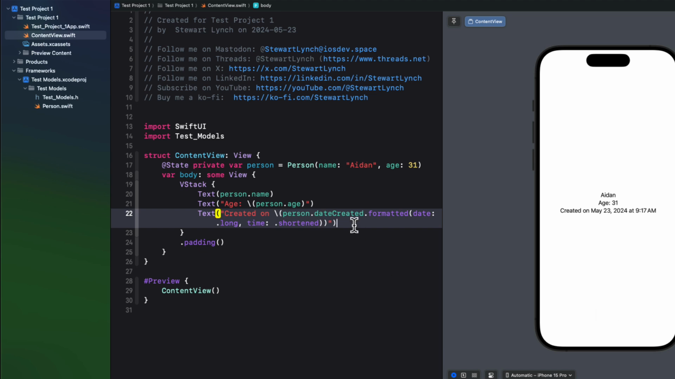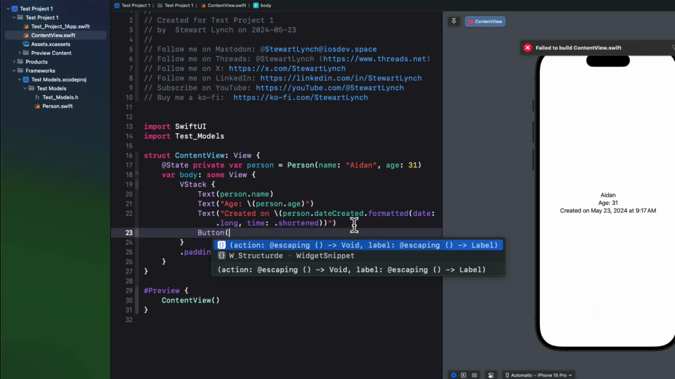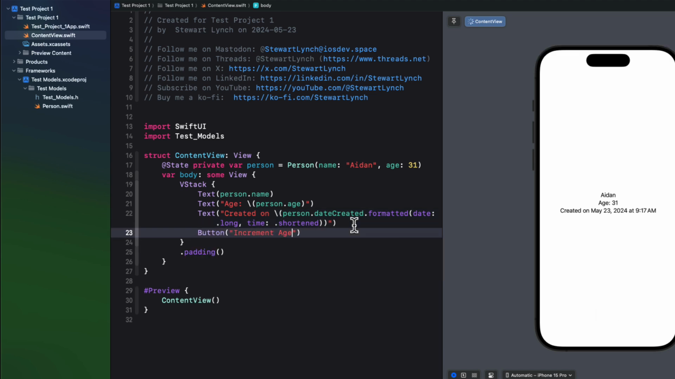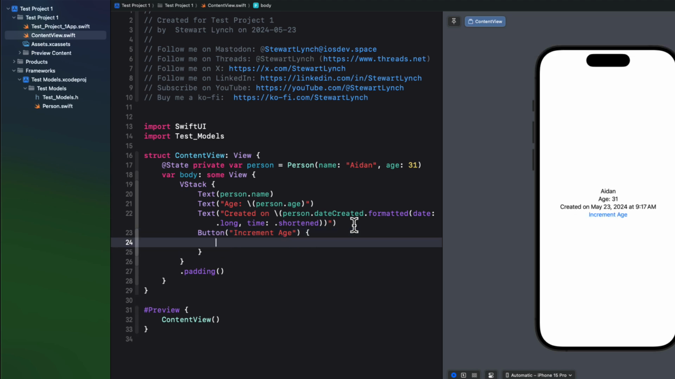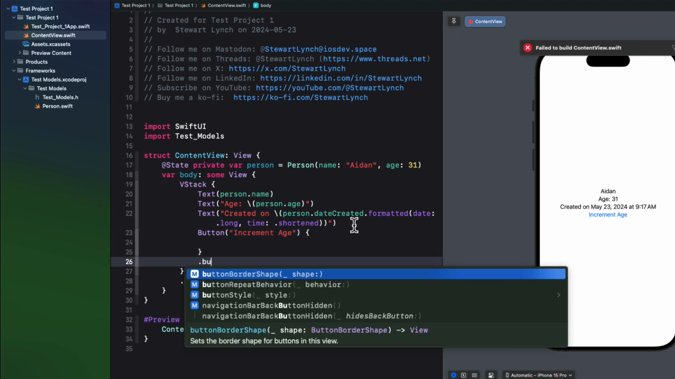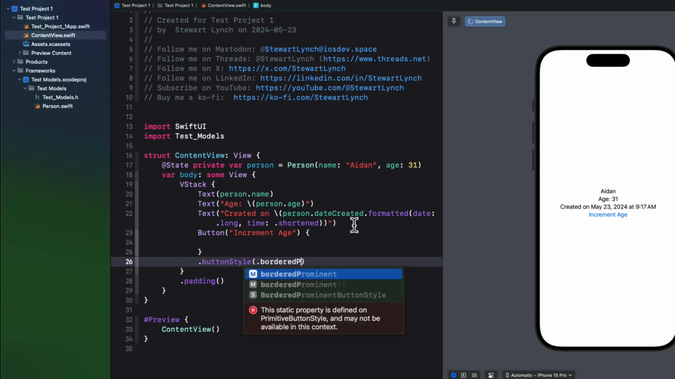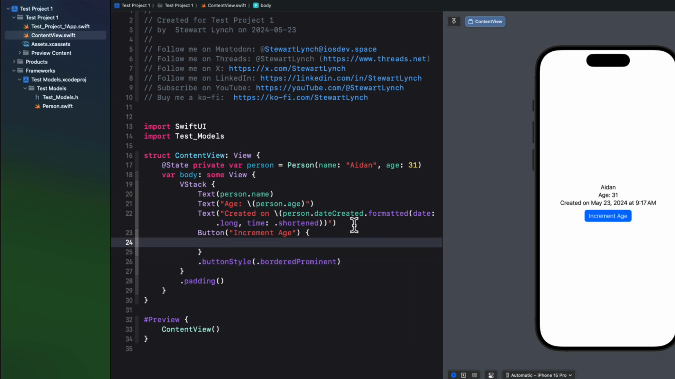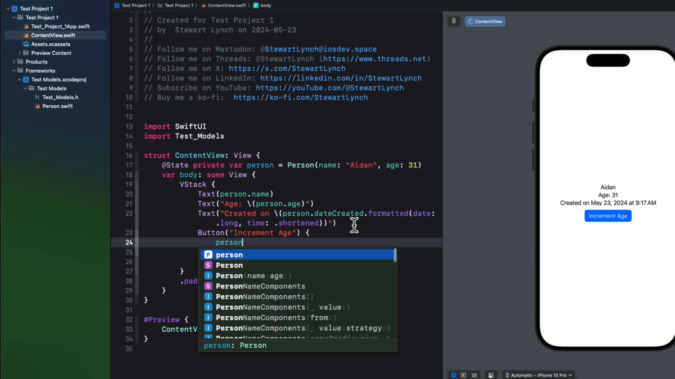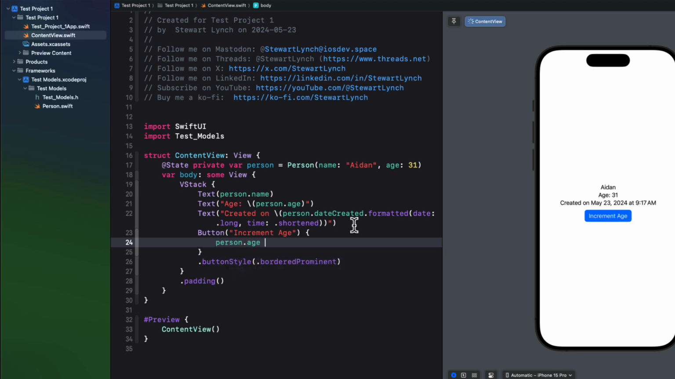So far so good. I can read the information just fine and display it, but can I change it? So let's create a button with a label increment age. And I'm going to give it a bordered prominent style. And then for the action, I'm just going to add one to the current age property for that object. Tapping the increment age button does indeed increment the age.